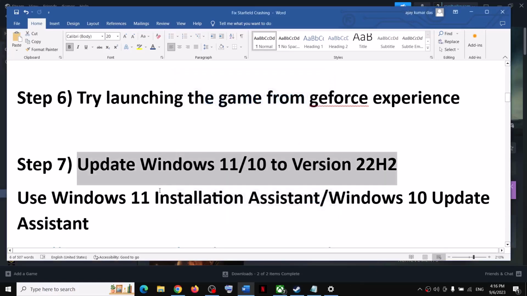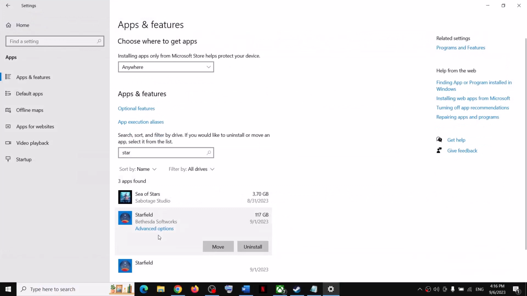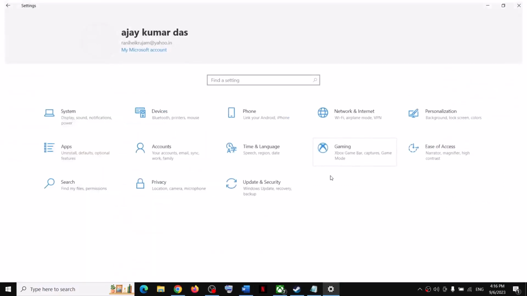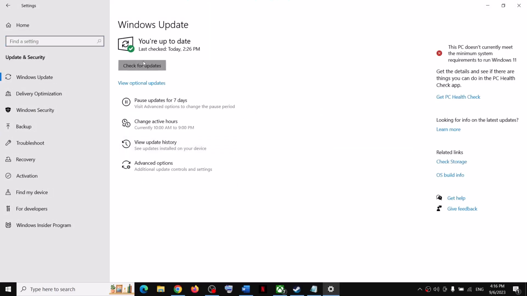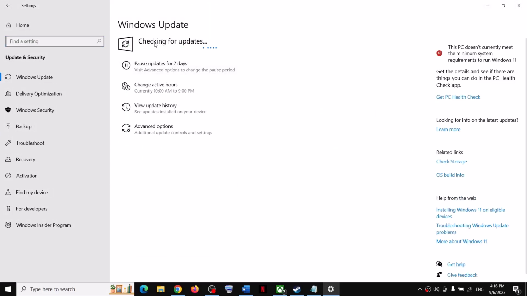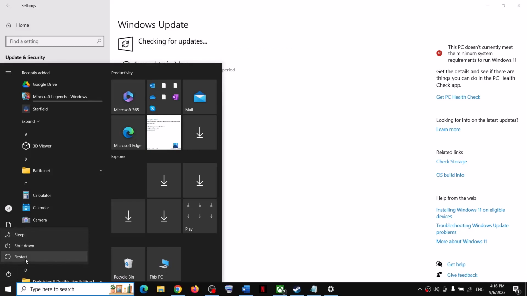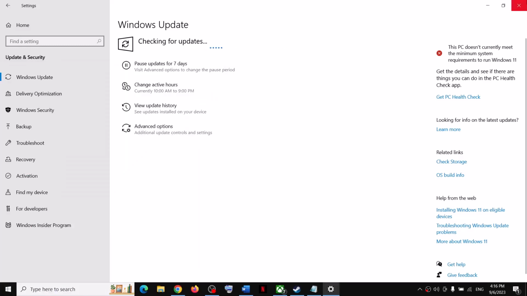Now for this, you can simply open Windows settings and you can go to update and security in Windows 10. In Windows 11, click on Windows Update and then click on check for update. Once all the updates are installed, restart your computer. Make sure that all the updates are installed and then restart your computer. And after the system restart, launch the game.